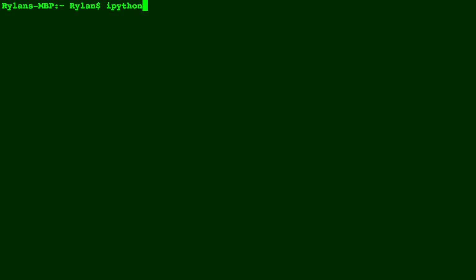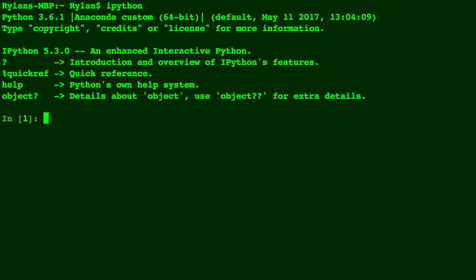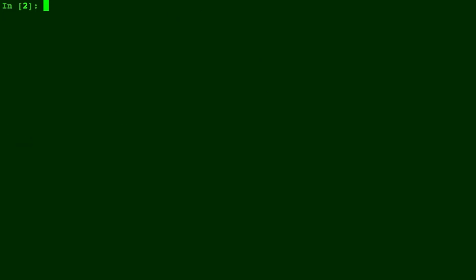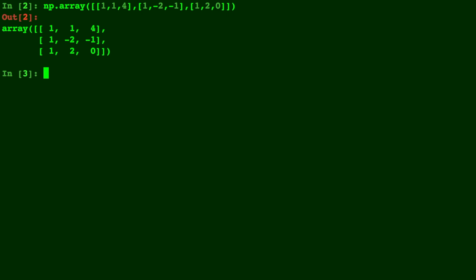Array and matrix multiplication. In IPython, we import NumPy as np. To define an array, we type np.array, parentheses, bracket to start the matrix, then another bracket to enter the first row. After each row, close with a bracket. And at the end, we close the entire matrix with one more bracket. And finally, we close our parentheses.